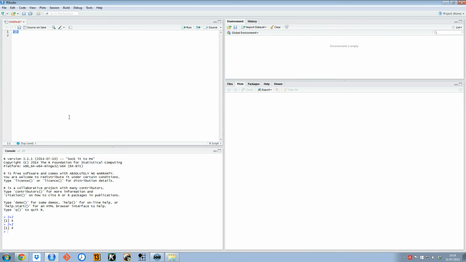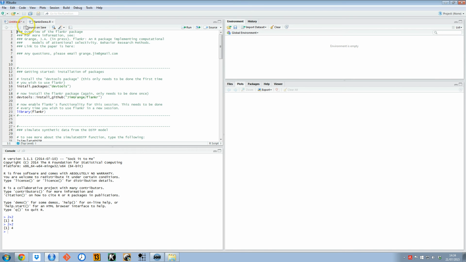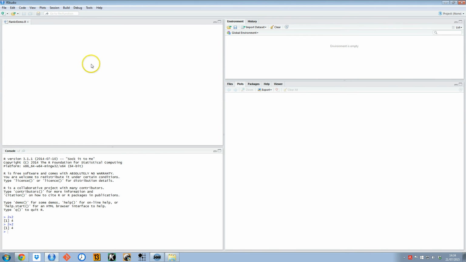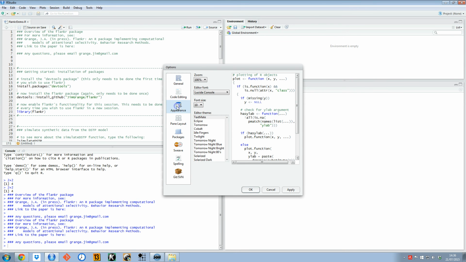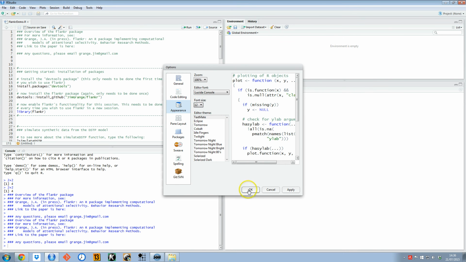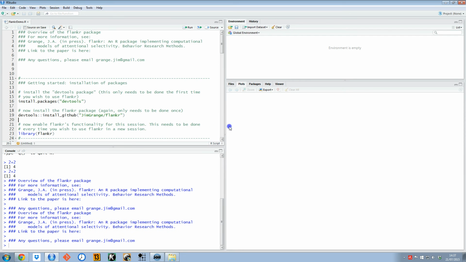So what I've done is I've prepared a script that contains some key functions that allow the user to use flankr. So what I'm going to do is open this and then walk through it with you just to show you what each aspect is doing. I'll make this available for download for you at a later date. Okay, so one thing I will do is just increase the font size just so you can see it a little bit better. Let's increase this to 12. Okay, that's a little bit better.